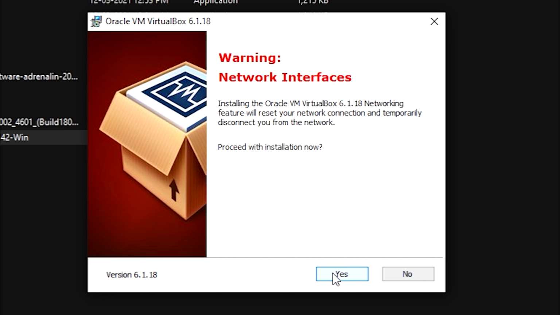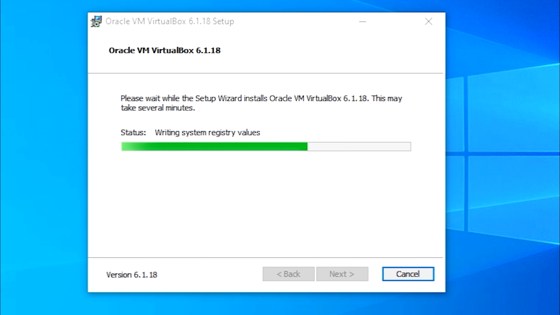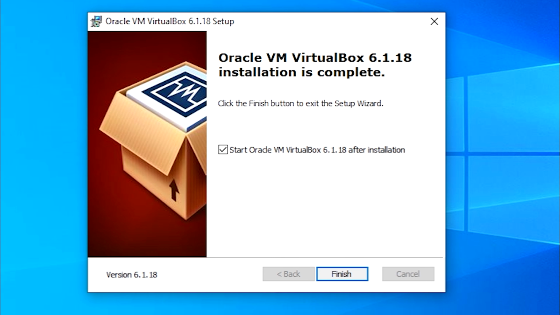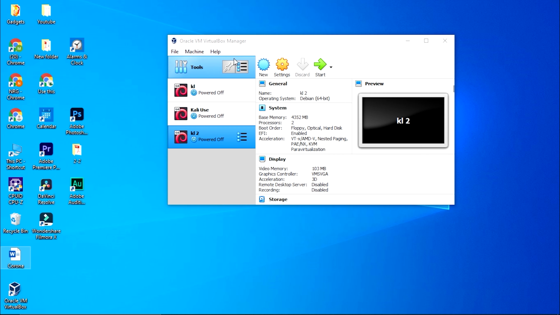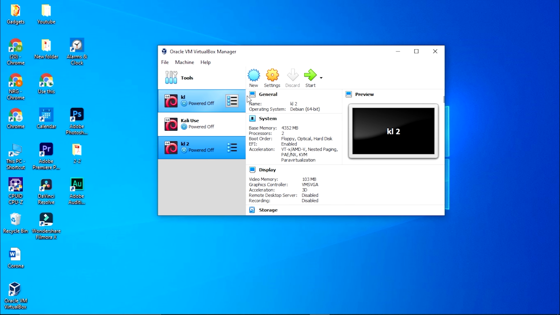This shows that the installation process will temporarily block your internet connections in order to install the virtual network adapter for your VirtualBox. If you are all set for this, click on this next button and simply hit this install. The installation process has been completed. Just click on this finish button. That's it. The VirtualBox has been successfully installed on your PC.